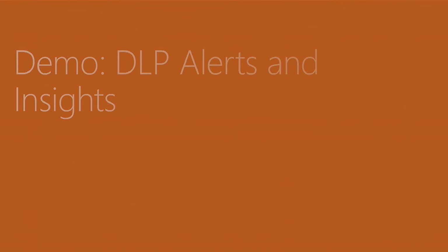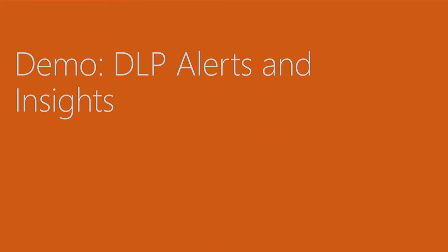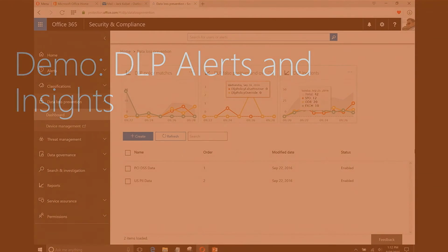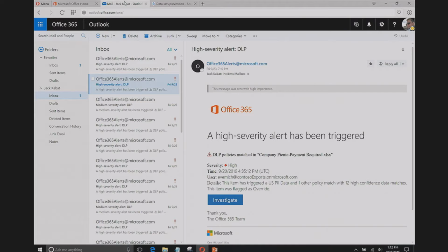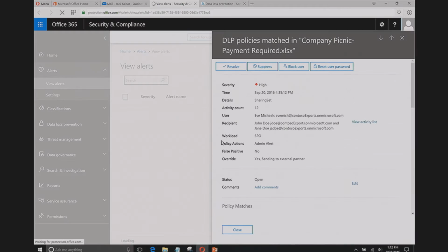So I'm going to do a very quick demo of a part of our alerting story. All right, so we're back in our tenant, and I've configured a policy where I, as Jack, the admin here, am receiving alert notifications. This is an example of an alert notification where a file was discovered containing sensitive information. I can click investigate, and that brings me right into the Security and Compliance Center, where I can see the details of the alert.